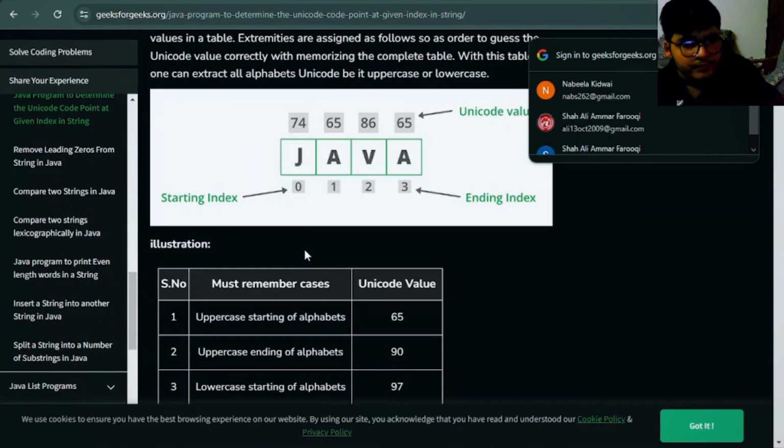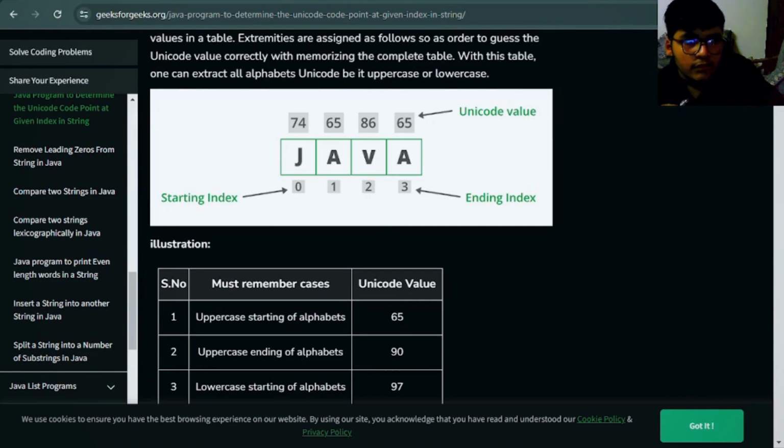Now, when we talk about Unicode values, we basically refer to the numeric value of a character data type. For example, you can see in this diagram above A we have written 65, and we have said that 65 is the Unicode value of A.